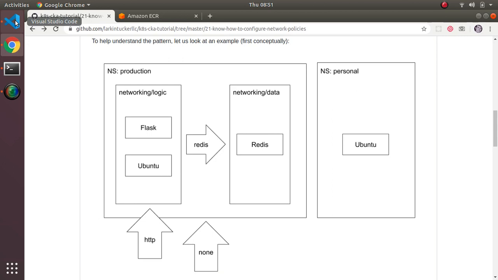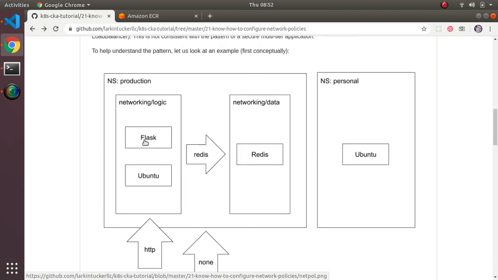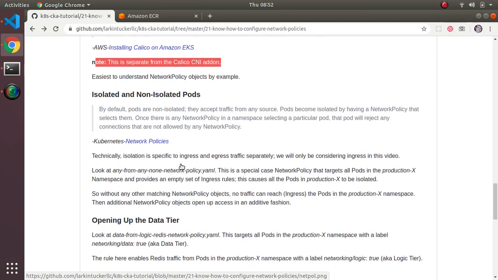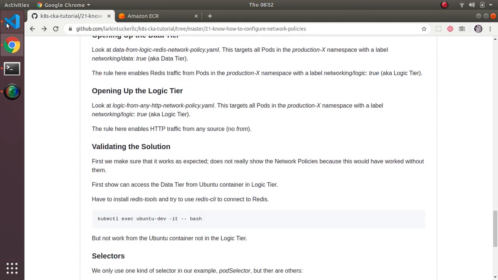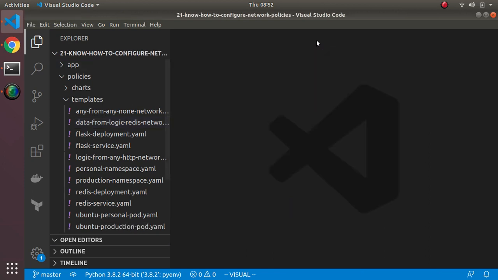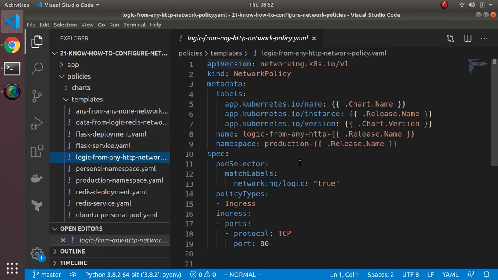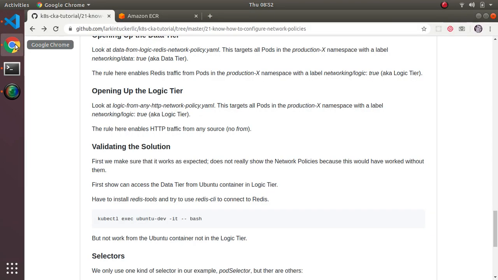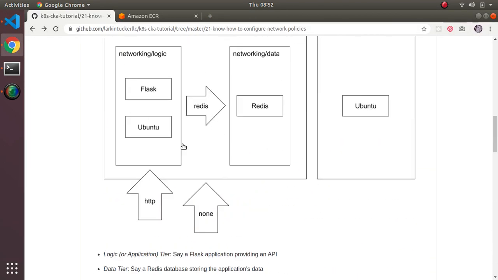And the second one is, let's see, what is the second one? It's this other rule right here, HTTP. That's the third rule, and this one is opening up the logic tier. Let's look at that one real quick. Okay, so that one is logic from any. Again, this is in the namespace production, and this is selecting anything that matches the label of networking logic, which is any pod in the logic tier, right? It's an ingress, and I'm opening up port 80. In terms of that diagram, that's essentially what you see visually here, right? From anywhere, I'm allowing port 80, which is HTTP, into that networking tier.